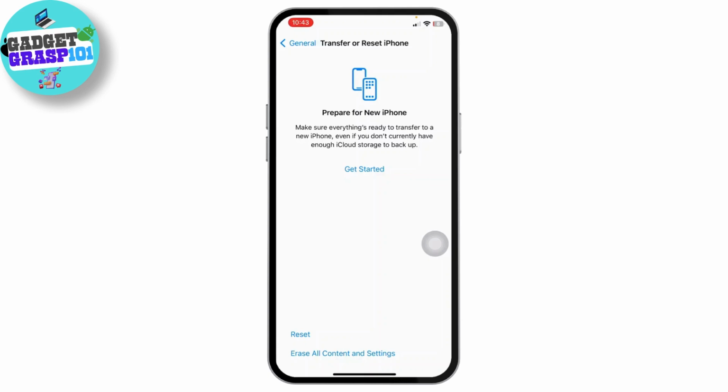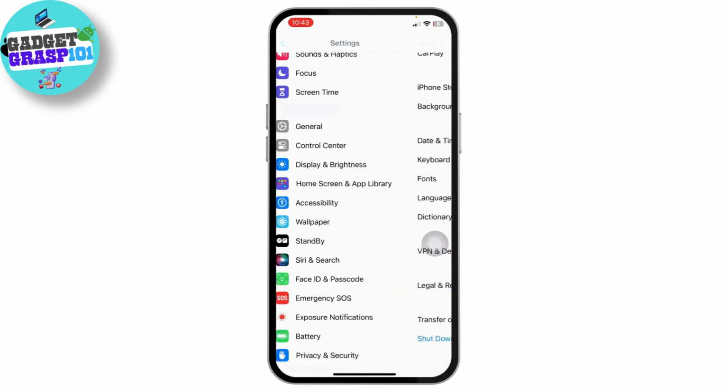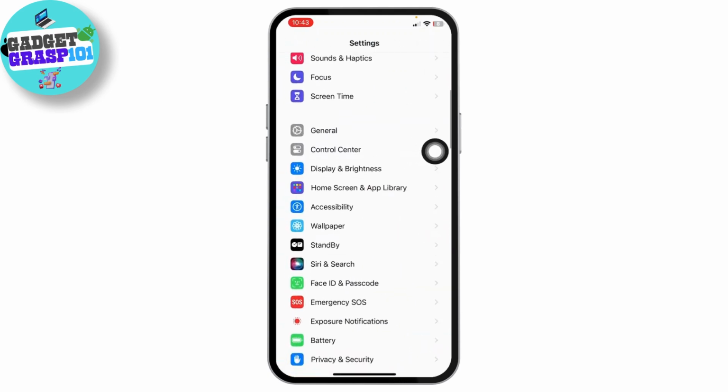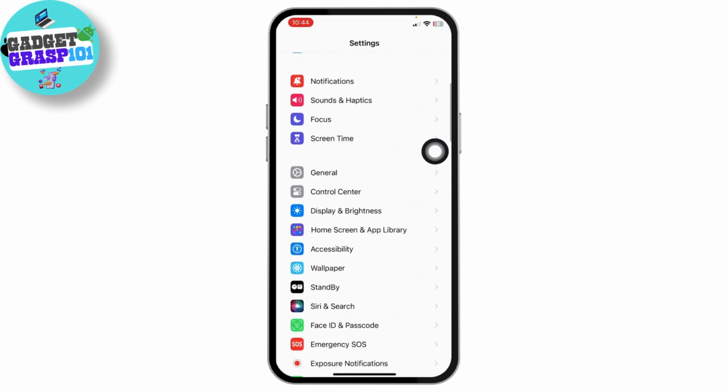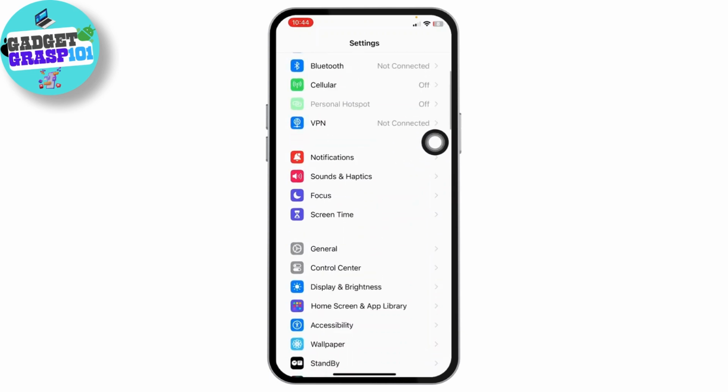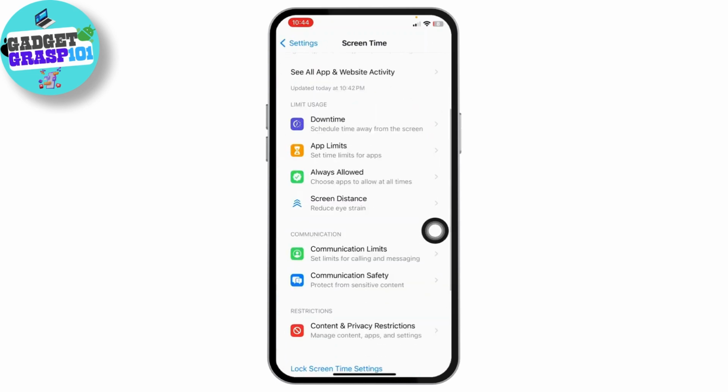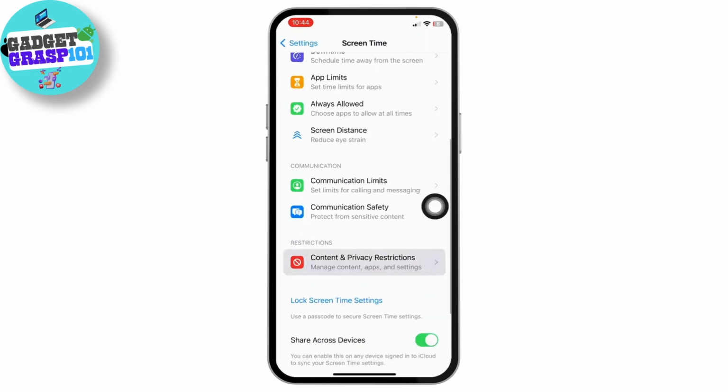If you don't want to reset your phone, the other thing you can do is head over to your settings once again, and once you're inside here, scroll down until you see the Screen Time option, as you can see. Tap on Screen Time and scroll once again until you see the Content and Privacy Restrictions option.